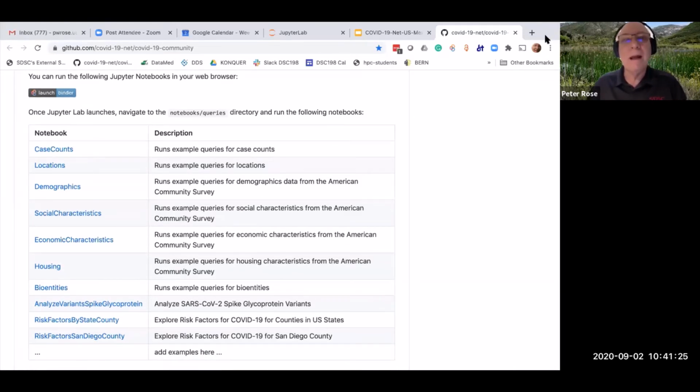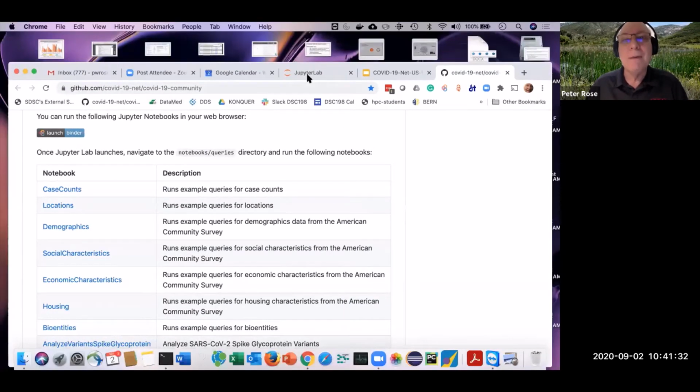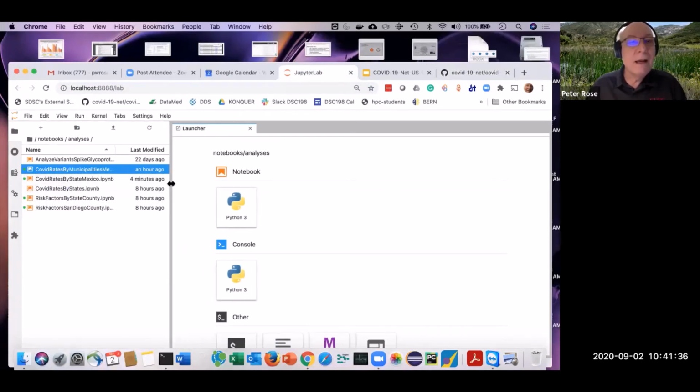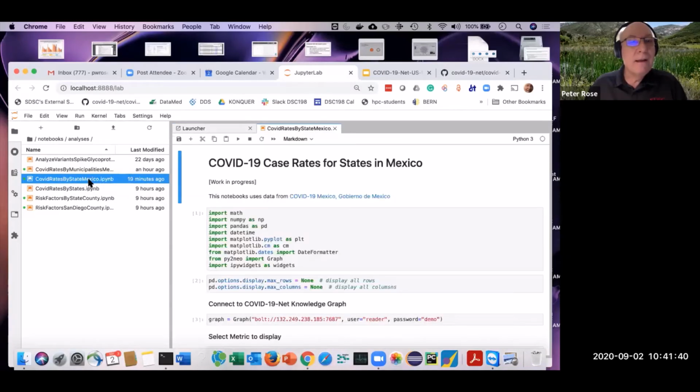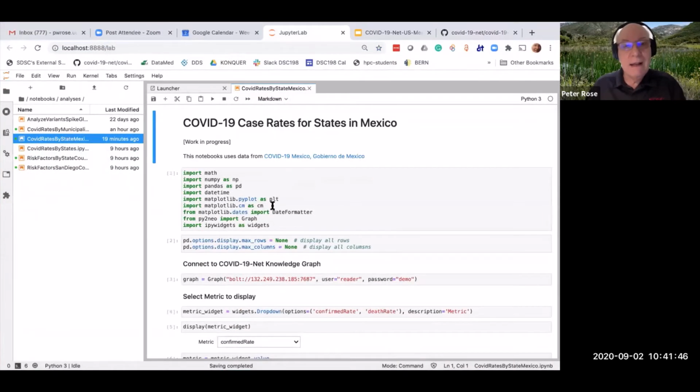So rather than running it there, I will just run this on my own computer here and show you a few examples we can do. So first of all, let's have a look at COVID case rate in the various states of Mexico. So this is a Jupyter notebook in case you haven't seen it yet. I will just quickly run this through.